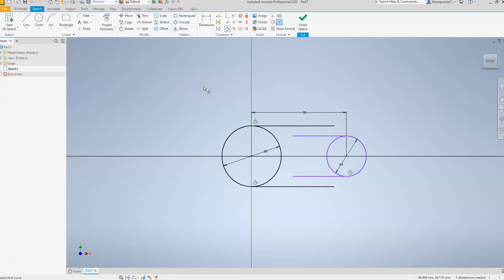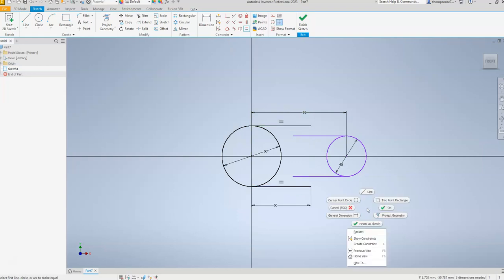All right, so what we're going to do now is shorten this line to 60 millimeters, from here to here. Go. And I'm going to make these two lines equal. There we go. So now they're the same. And I'm going to choose the fillet command.